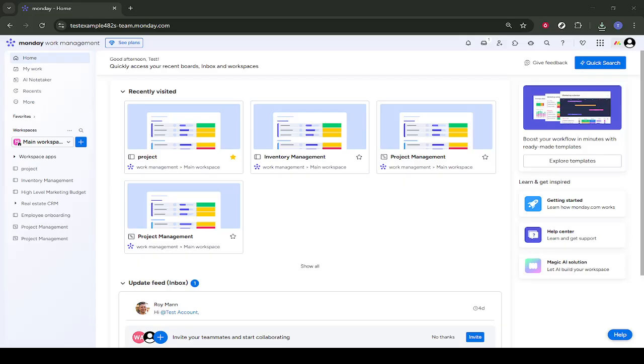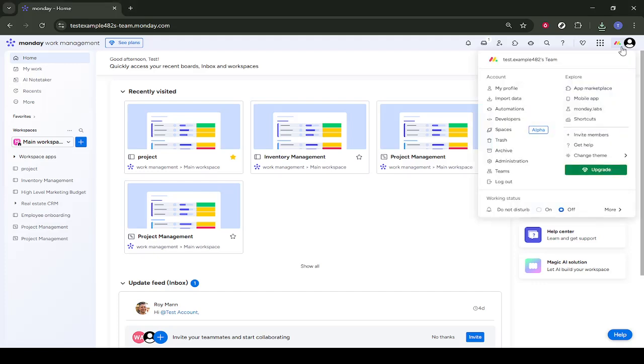Start on your Monday.com homepage. This is your main workspace, where you usually see your boards and dashboards. From here, we're going to head into the admin area. Look towards the top or left of your screen for the main navigation and click the highlighted menu that opens your account or workspace settings. Once that menu is open, select Administration. This will take you into the admin section where you can manage account-wide features.